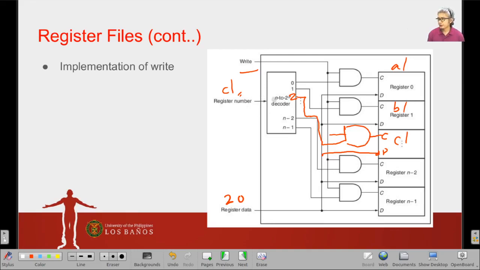What will happen is the decoder, given this input, will assert this line for CL. So this will be 1. And if you have write enable 1 here, this will be 1 also. So the clock input for the DFF, again, this is a D flip-flop, will be asserted, storing on the CL. And what are we going to store on the CL? We have this data. So this is how we implement the register file.